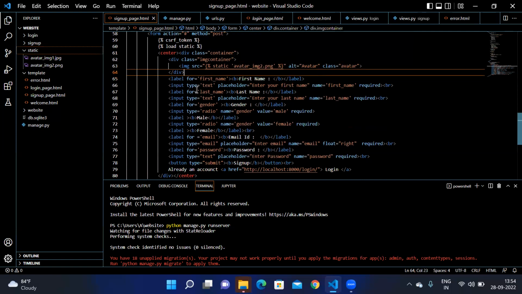The input type is text, meaning we can input text in it. Placeholder means the place where we'll write the name. There it will say, enter your first name. Then the name will be first name. Required means this is a required field that you can't keep empty. Now the second label is like first name only: last name will be printed. Input type is text. Placeholder: enter your last name, and name last name.